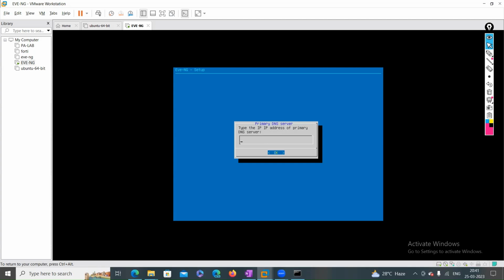And if you want to assign the DNS IP address, I want to assign a global DNS server, because inside the EVNG we are going to upload the routers, switches, firewalls and all, and those devices are also going to access the internet. So to access the internet I'm going to provide Google DNS as my primary DNS server. So just type 8.8.8.8 as my primary DNS server and click OK. And secondary, if you want to provide, you can provide. I don't want to provide a secondary DNS server as of now, just leave it.